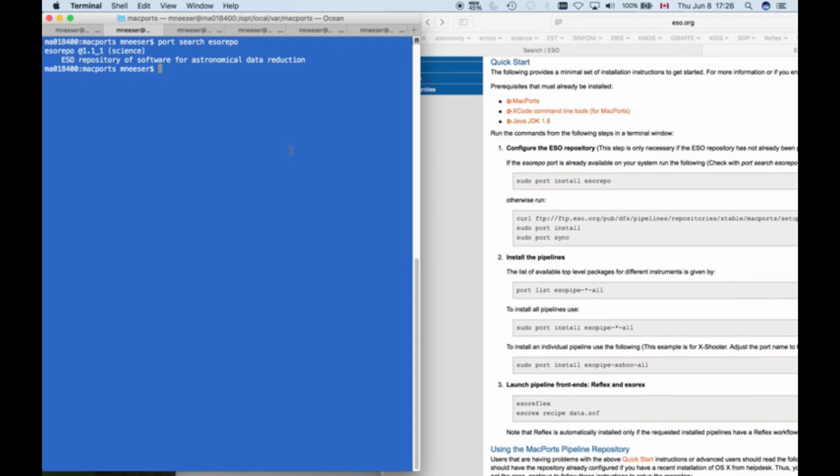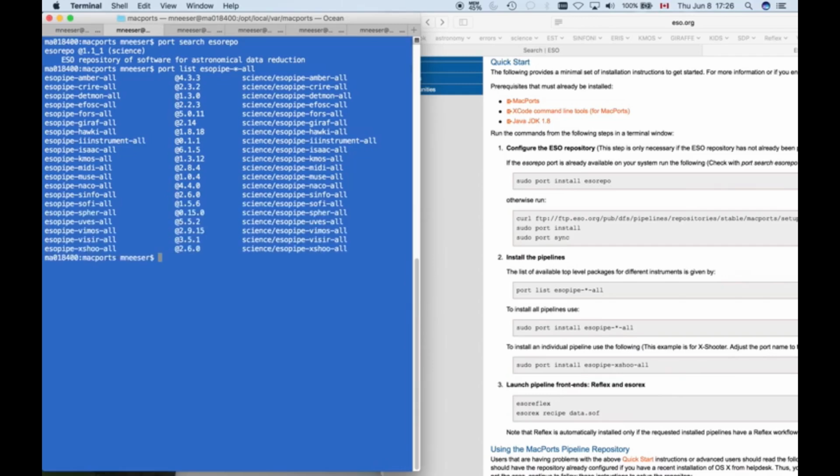Now, to install the actual pipelines, it's first useful to get a listing of all the pipelines that are available. This is done with port list esopipe-*all. And here you will see a list of all the pipelines that are supported and have ESO Reflex workflows.